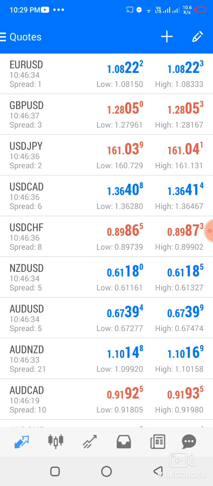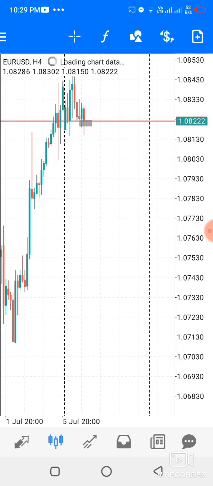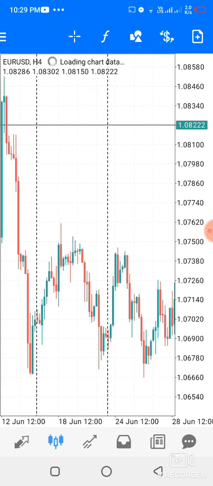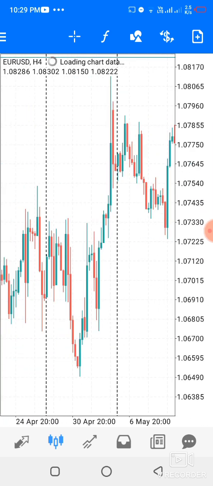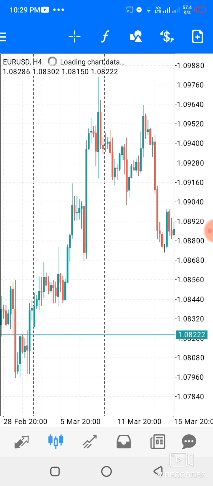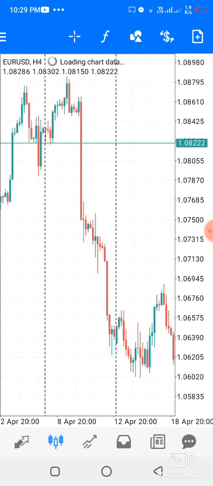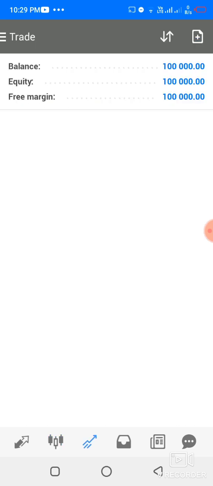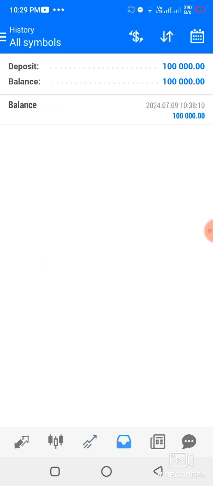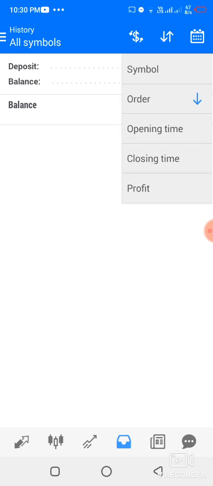And then the second one, if you tap there, it will bring you the candlesticks like that. We have all that, and you'll be able to customize them according to your preference. Looking at the third one, if you tap there, you'll be able to see your balance, your equity and your free margin. Moving on, tapping the fourth one, you'll also be able to see your deposit and also your balance. Pretty much, I think that is the most important.